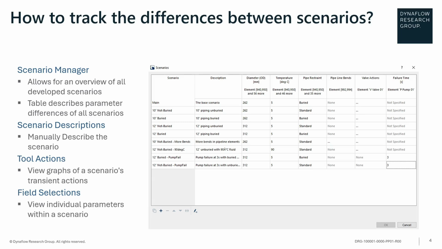Furthermore, we have the Tool Actions menu as a tracking method, and this is again located in the Tools menu. This method allows for the evaluation of transient actions between scenarios, although this method only allows you to review the transient actions of one scenario at a time. Lastly, we have field selections, and this allows for the review of the parameters of your scenarios. However, again, only one scenario can be reviewed at a time.